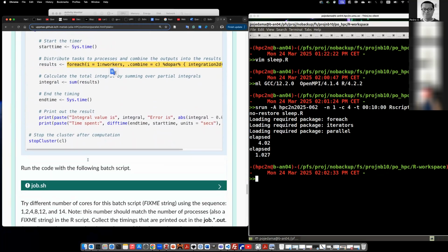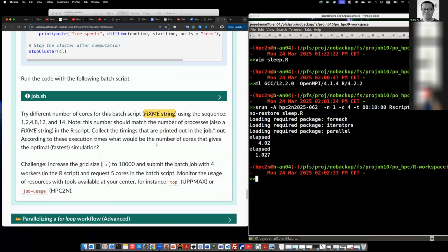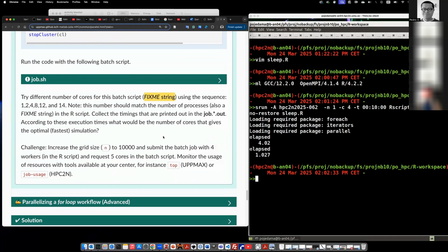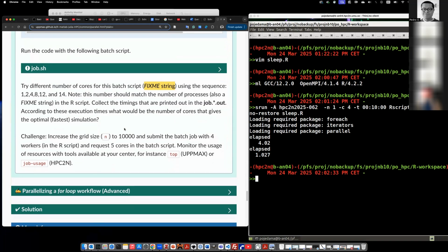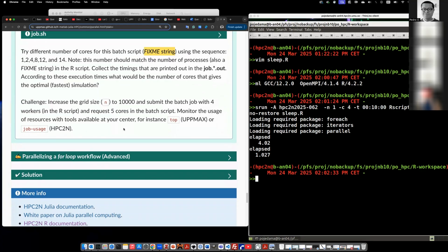So in the exercise, you are asked to run this program for 1, 2, 4, and so on, number of cores and threads here by fixing this variable. Then you can collect the timings in the job.out, and then see what is the optimal number of cores that you need for your simulation. So then you can try this and let me know how it goes.